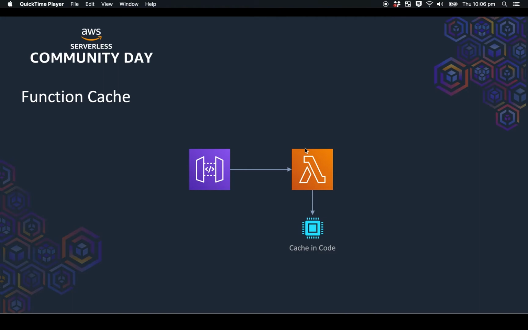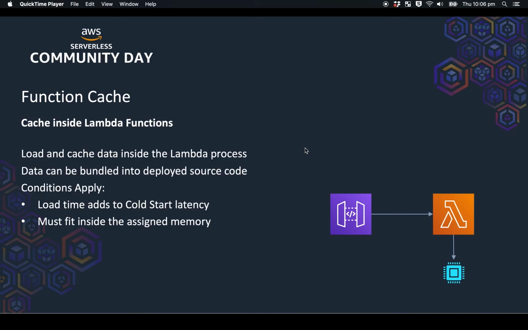Of course, not all things are cacheable. But the other thing I want you to consider is using a function cache. It's very easy to forget that the Lambda instance is just a normal container, and you can cache in your code, and we've done that in a few instances. So in this case, you load and cache data inside the Lambda process, and the data might be able to be bundled into your deployed source code, depending on it. We'll explore that in a little bit more detail. But conditions apply here. You really need to think carefully about your use case.